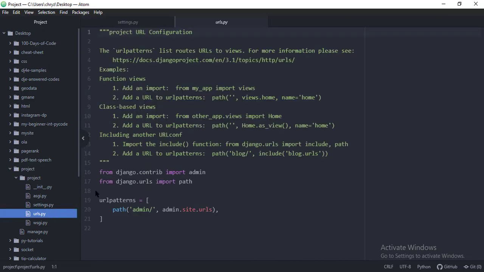So urls.py. Okay, we have some comments here. So this is to list route URLs to views, having connection from my URLs to your views, and we don't have a view here because we've not created an app. So this is just going to be how your apps are going to be running through URLs and registering them here in the project main file. There's also a link here. We have different forms of views we can use.